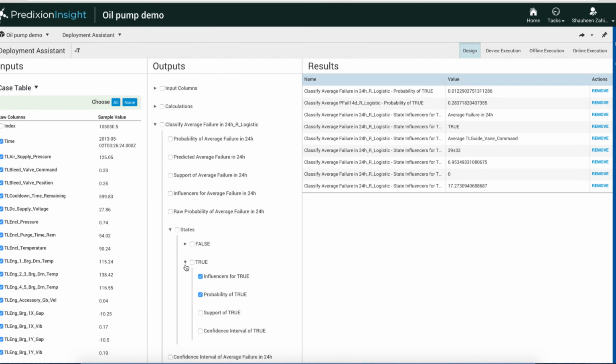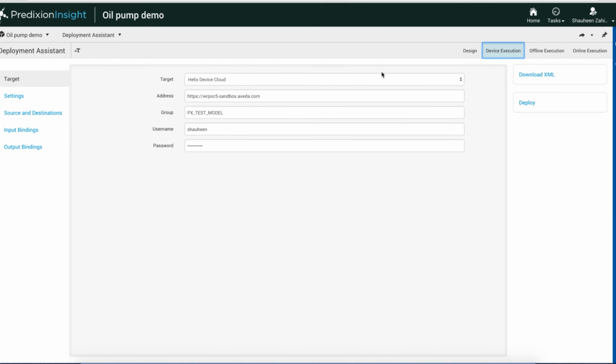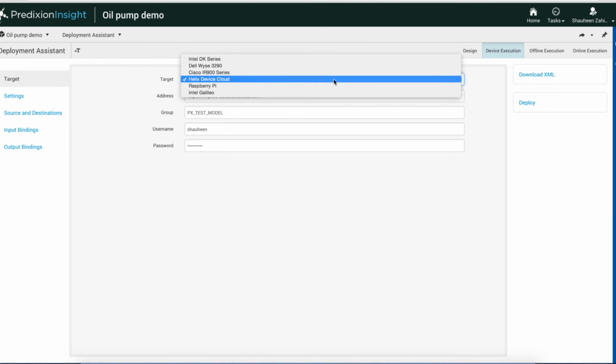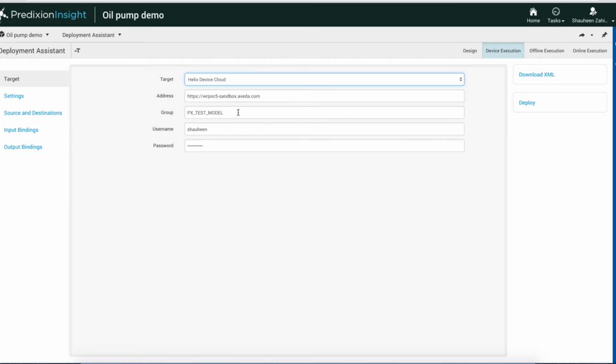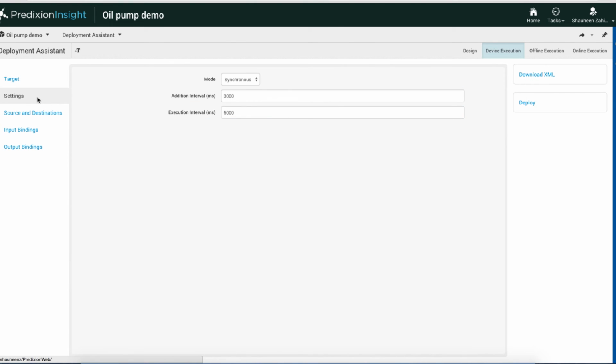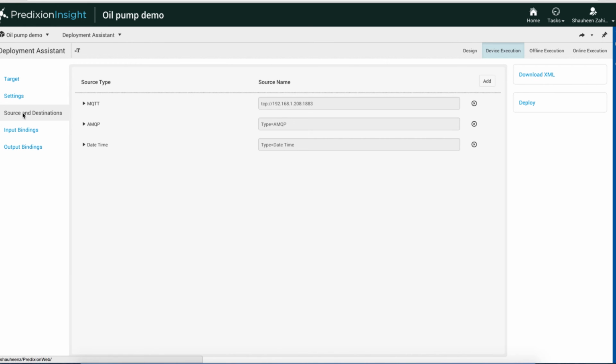I can then click on device execution, select my target as Helix Device Cloud among other targets, provide the group of assets that are the target of this deployment, and specify the frequency of model execution. I can use existing input-output connectors or add new ones that match my setup.